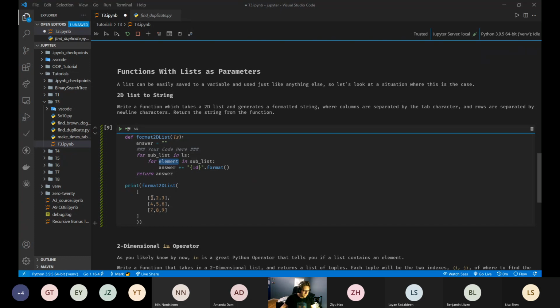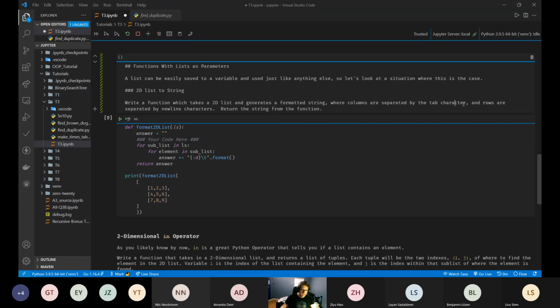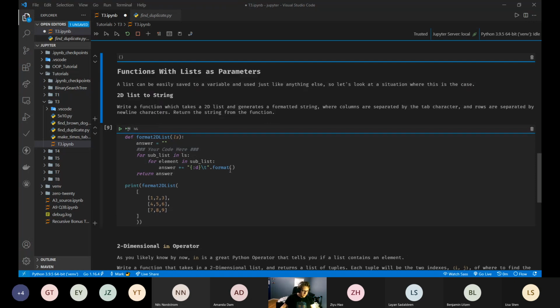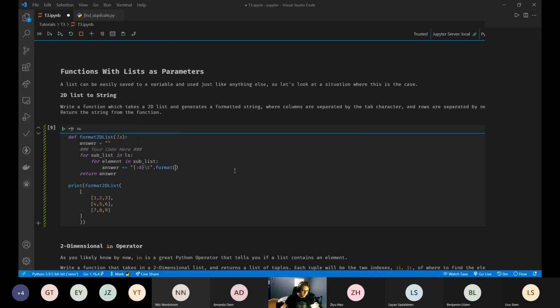So every element is these numbers. It's the number 1, then the number 2, then the number 3, the number 4, then number 5, then number 6, number 7, number 8, number 9. So I'm then going to throw a tab character because remember the question says columns are separated by tab characters and rows are separated by new line characters. And then finally, I'm going to throw my element inside there. The element will then be put where this %d is, and you'll just print the number and then a tab.